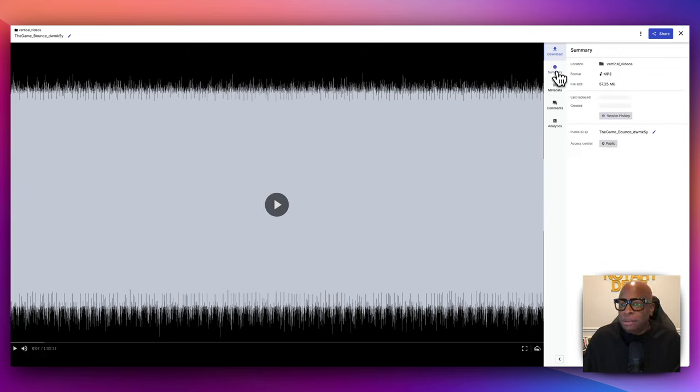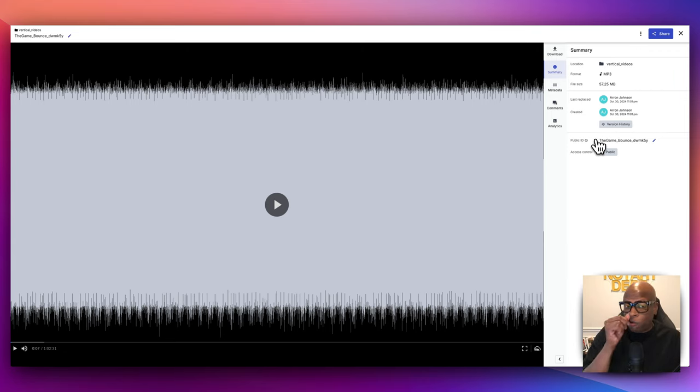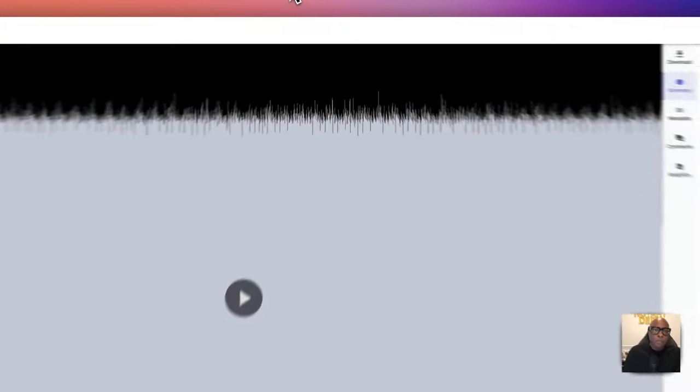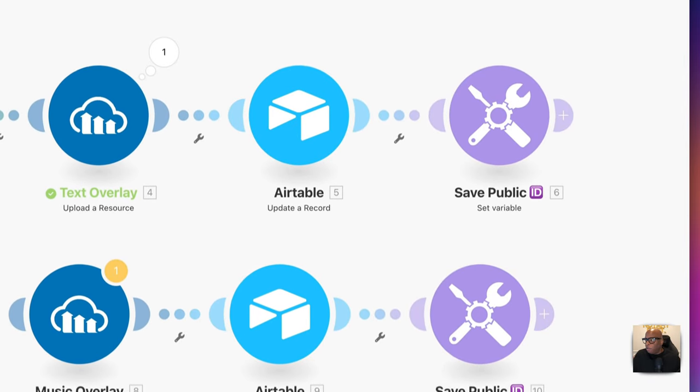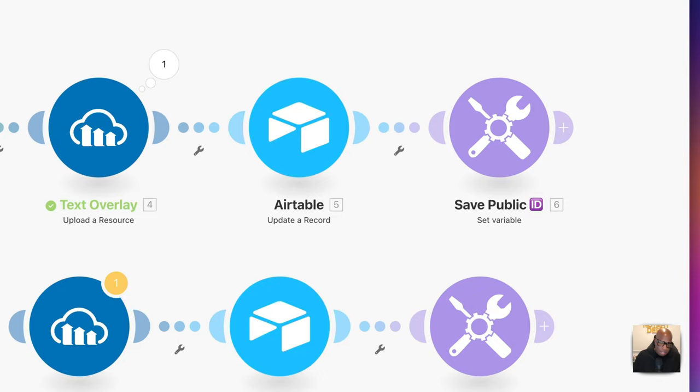So what we're gonna need is the summary. And the summary gives you the public ID. If you click on summary, you can copy the public ID because we're going to need that public ID in order to reference this audio tune. Okay. So let's go back here and go to the music overlay. Let's add the code for the music overlay. So let's just copy this so we have it.